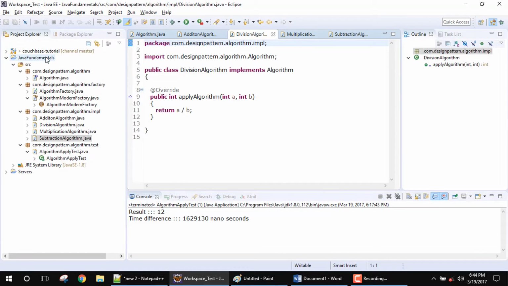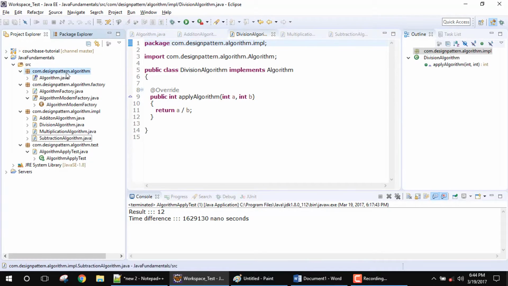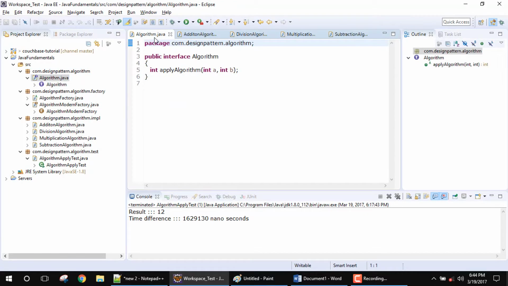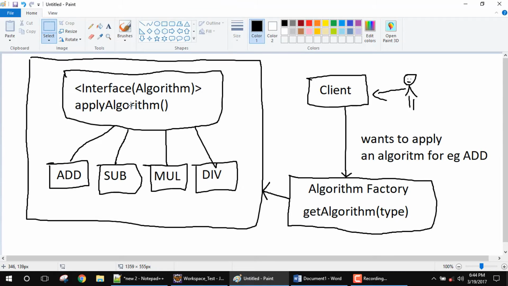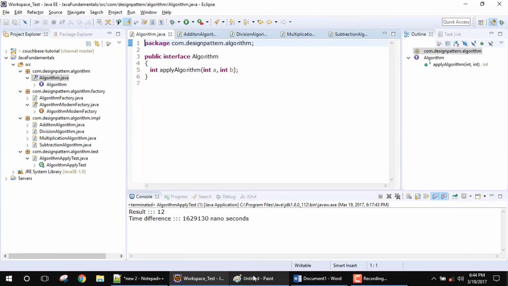So this is my sample application for creating this factory design pattern. Here you can see that I have one interface, that is Algorithm. The Algorithm is the interface which you have seen in the example, which contains the common contract for all these algorithms. So suppose I have one method, that is apply algorithm, in this interface.